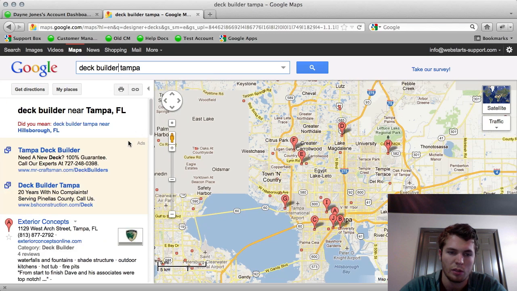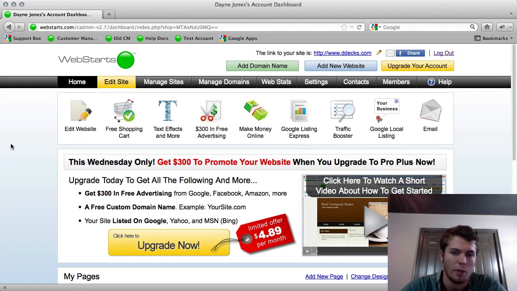So this is what it looks like if you have a Google Local Listing. Then when somebody searches in your area, you're going to be on that list. And that's super important because more and more people are using Google Maps to find stuff, to find businesses, and to find services. So make sure and check that out.